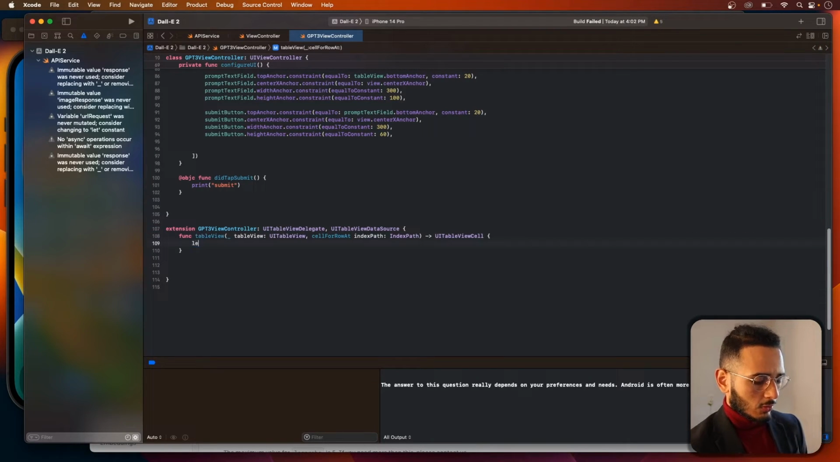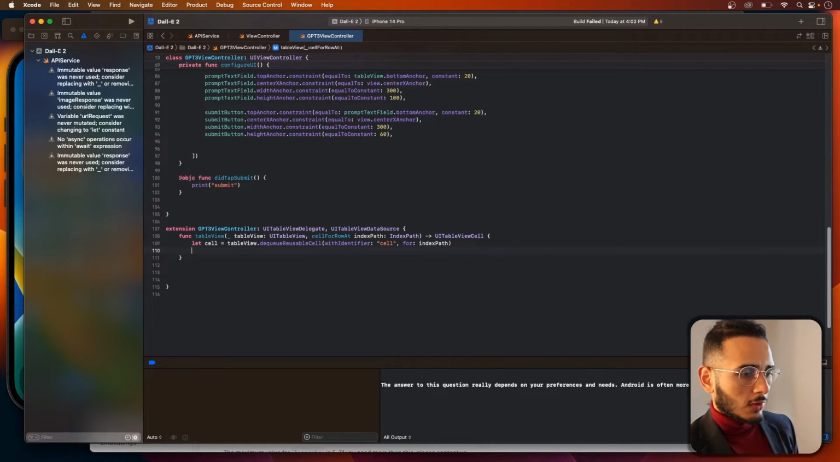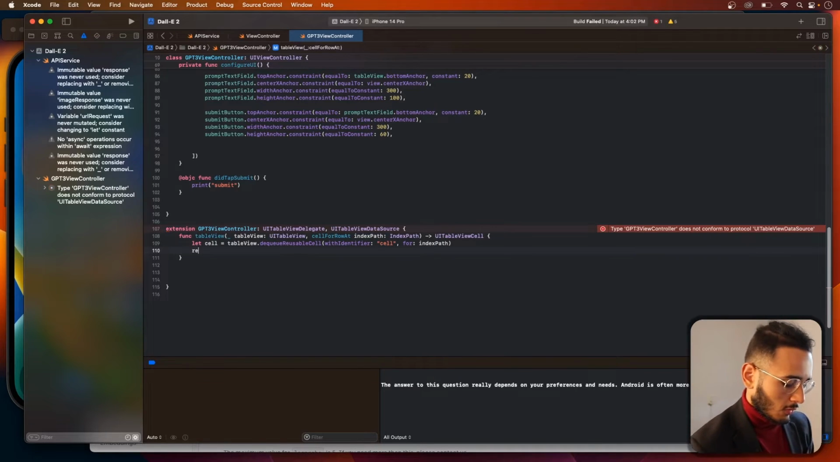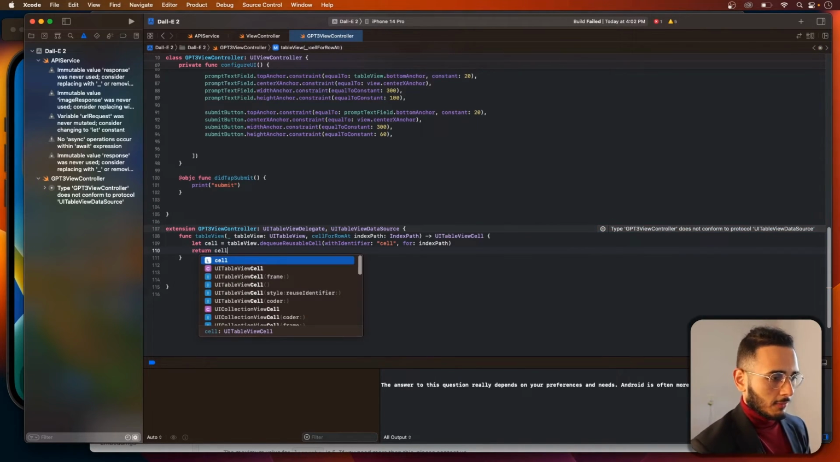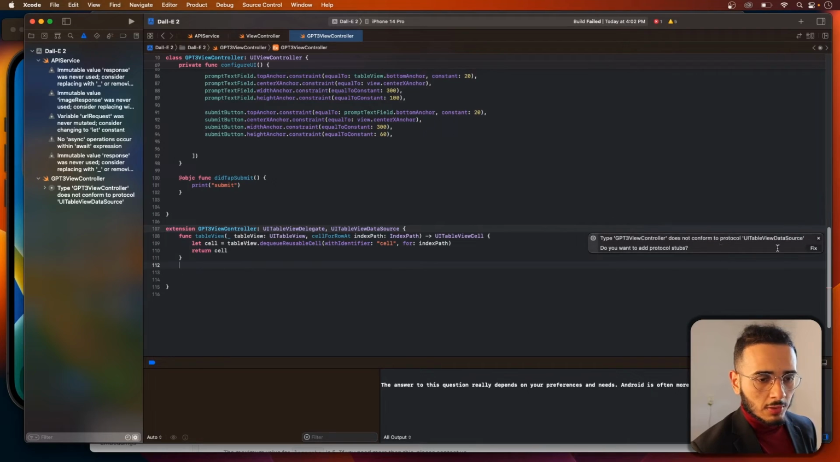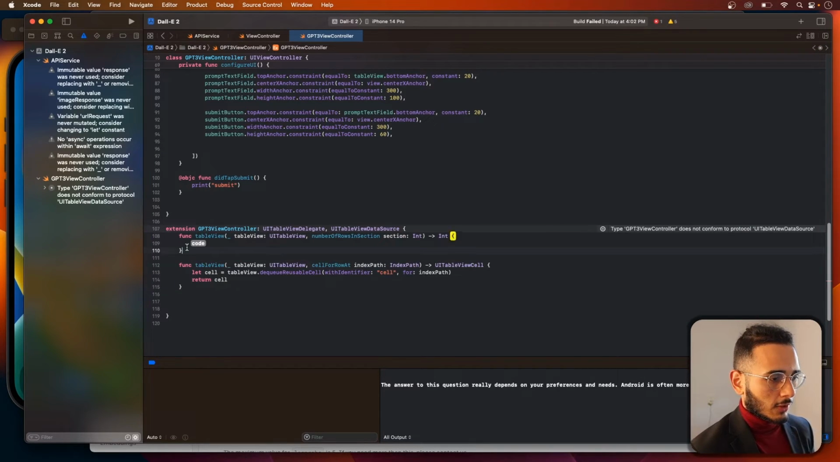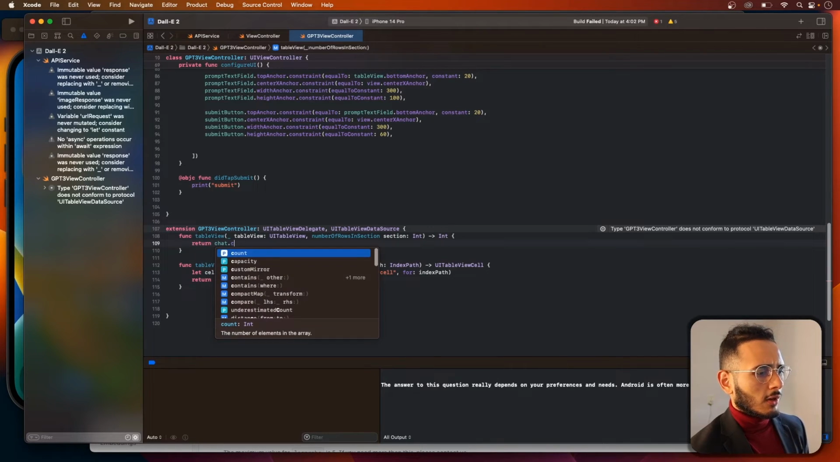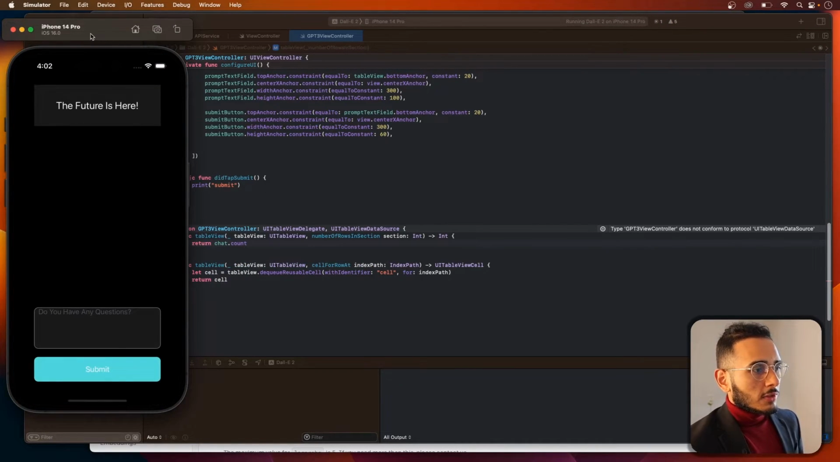So we need to register our cell. All right. So you just do the good old cell, and we're gonna create a custom cell in a little bit. So just be mindful. I think we need the number of rows in section, yeah. For that one, we're gonna return chat.count. Let's run this and see how it looks.